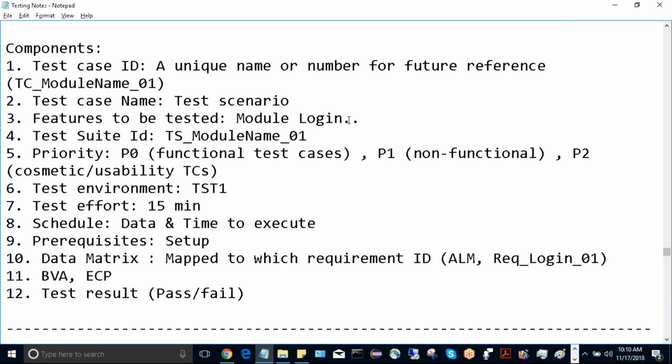Login module, accounts module, and transaction module, right? All these modules you are going to test in this particular test scenario. And test suite ID, if you have one: all these test cases will be grouped together and put in a suite. In case you just need to run the suite, you can go ahead and run it in manual or automated fashion.